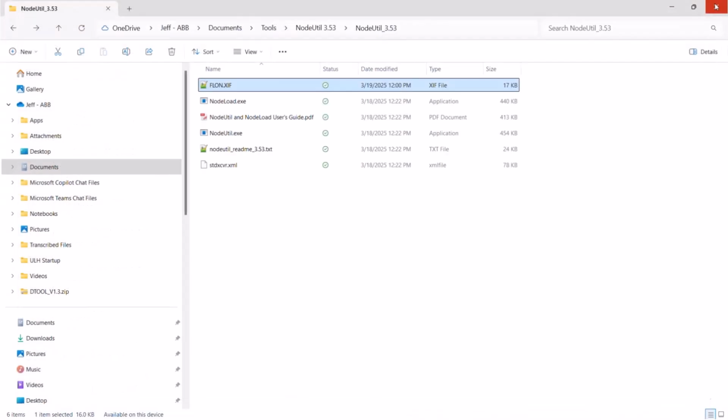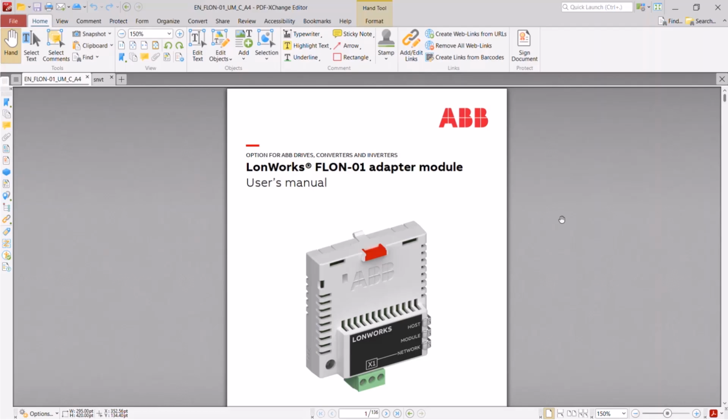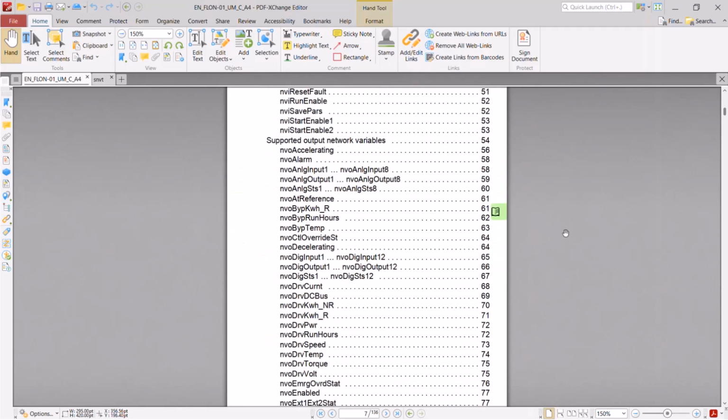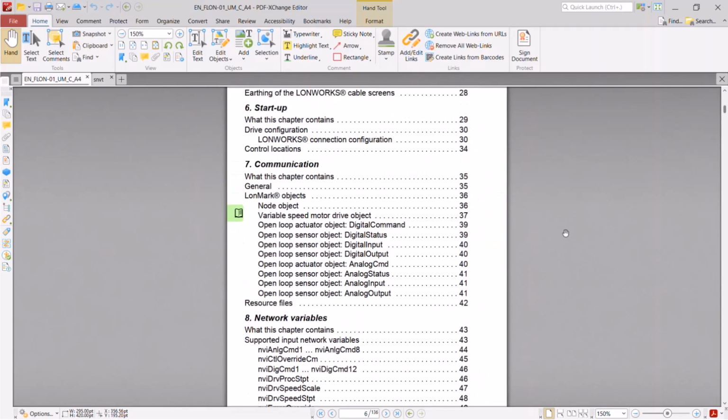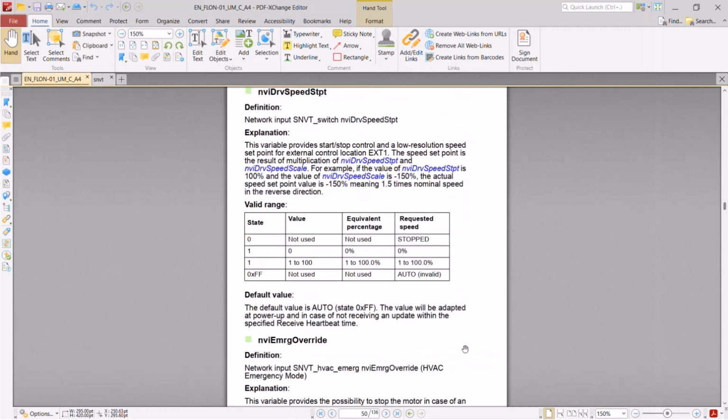So let's stop there with respect to the XIF file, and we'll come back to it, because I'd like to then look ahead to where we're going to get the information we need to actually do the control we want to do. And so let's go to the FLON manual for the drive, and let's scroll down and look for the network variable that we want to use to start and stop and set reference in the drive. And I happen to know it's this NVI drive speed set point. So let's navigate over to that.